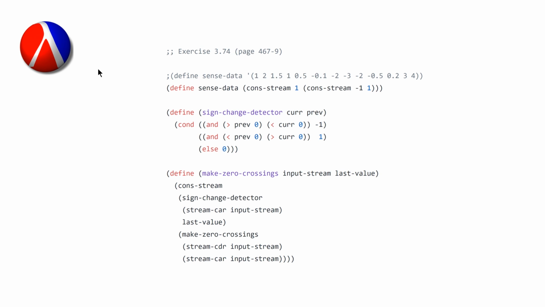facilities, but if you're using the Racket stream module, you can use this sense data and then just convert it to a stream using list to stream. However, I'm using hash SICP. In hindsight, I should have used Racket, but c'est la vie.